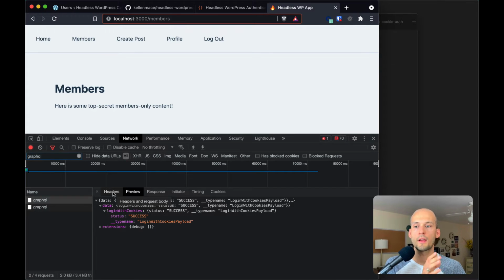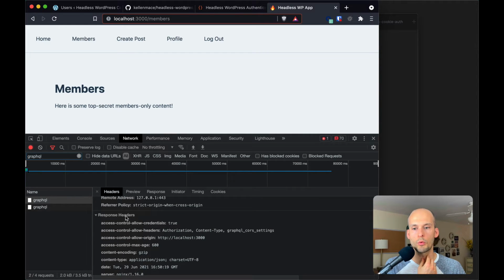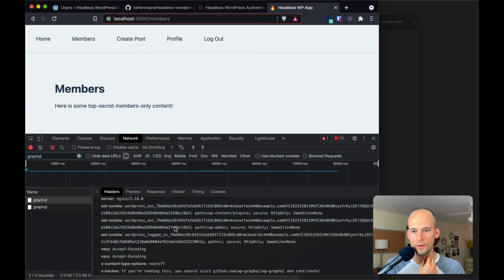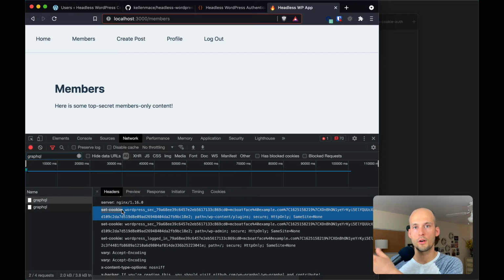The most important thing for us to take a look at, though, is back in headers, we want to take a look at the response headers. If we scroll down a bit, you'll see these set-cookie headers here. And this is key. This is WordPress, after logging the user in, sending these set-cookie headers to this domain so that the browser can save these cookies and send them with subsequent requests.